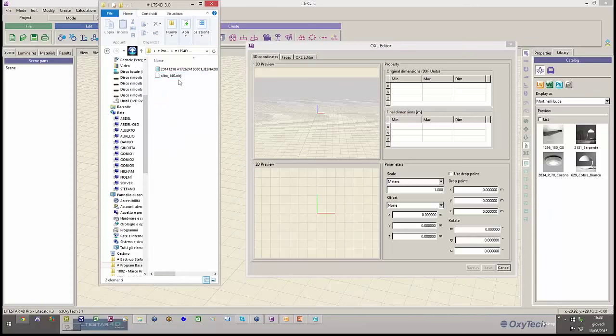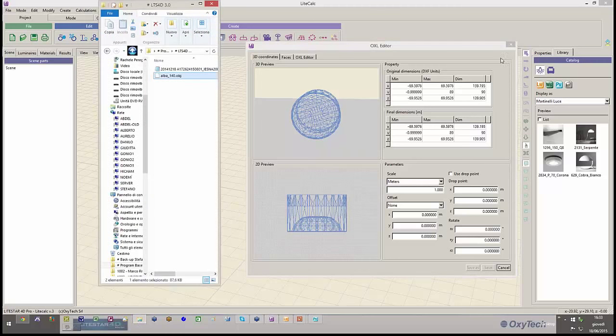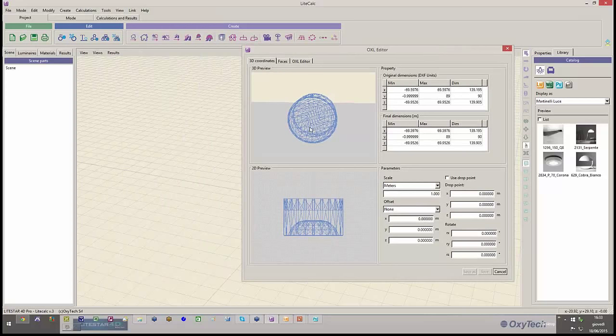As you can see here, we are managing the OBJ file, the OBJ 3D file format. We can also manage the 3ds. You drag and drop, and the program will automatically upload the 3D of the luminaire. Through here, you can analyze if the luminaire was made in the proper way.